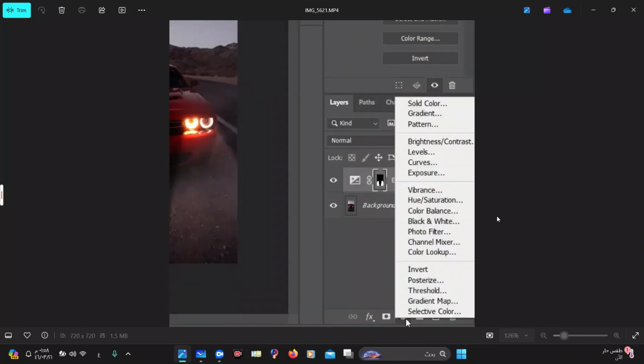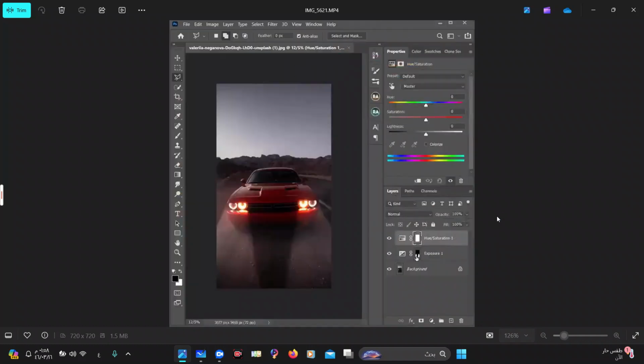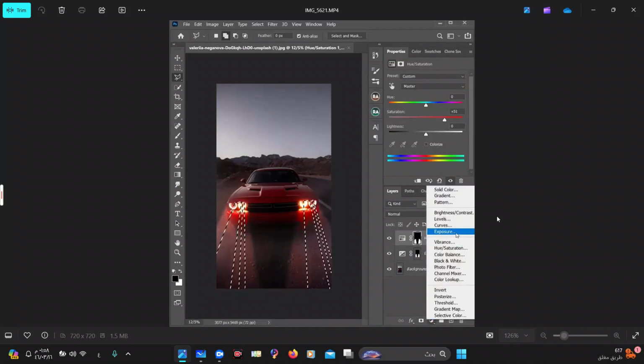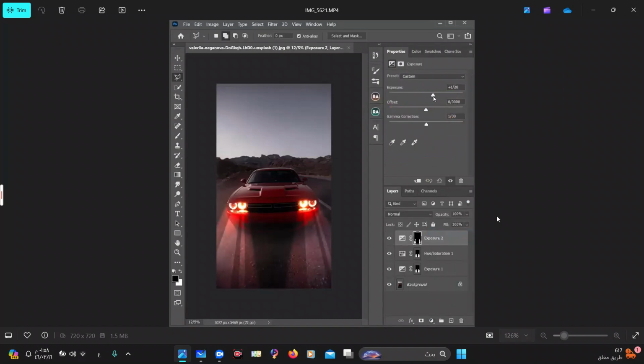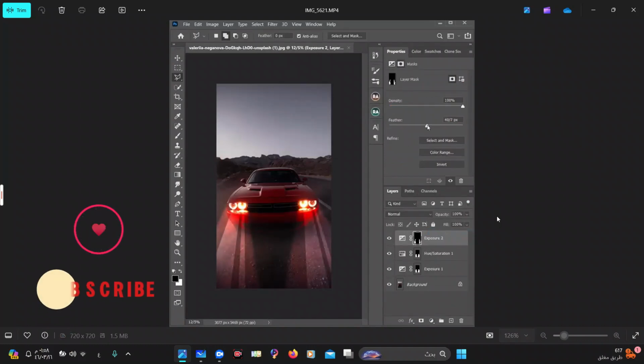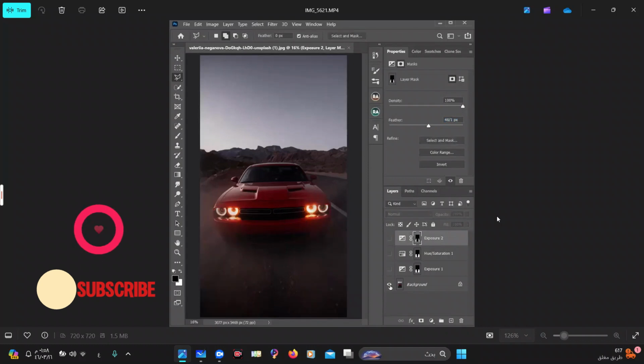Go to the adjustment layer, press the hue saturation, press Alt or Option and throw the layer mask top of the layer. Go to the hue saturation and increase the saturation. Again draw a rise of the light, but these are thinner. Go to the adjustment layer and press the exposure. Increase the exposure and in the mask, increase the filter. Now you can see before and after.